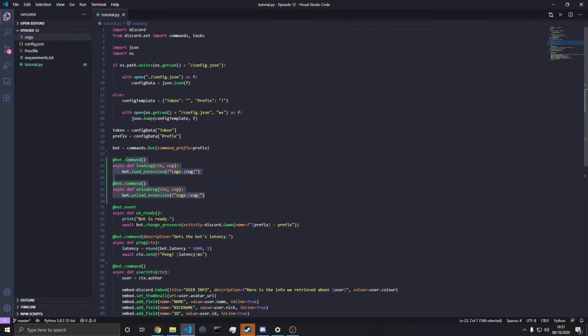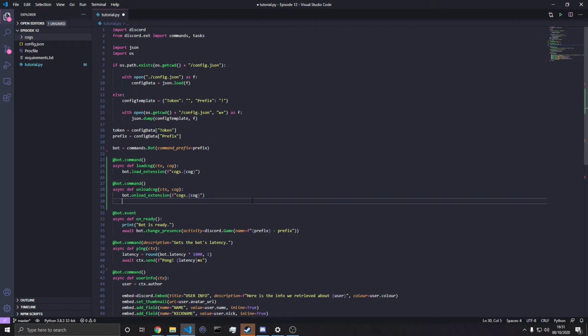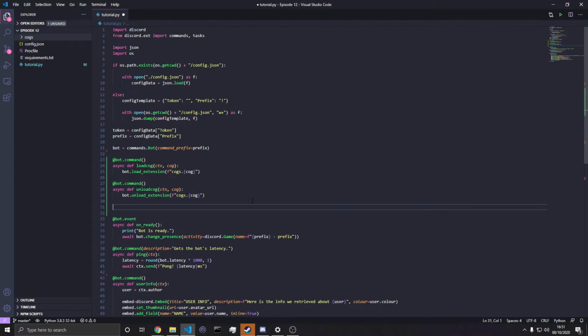Okay, what these commands will simply do is this one will load a cog into the server and this one will unload it. This means you can basically have different modules of the bot enabled or disabled if you want. Right, so then by default we're going to want every single cog to be enabled. So what we're going to want to do is loop through every file in our cogs folder.